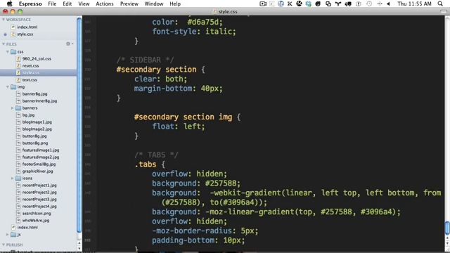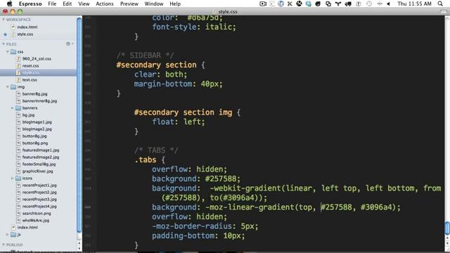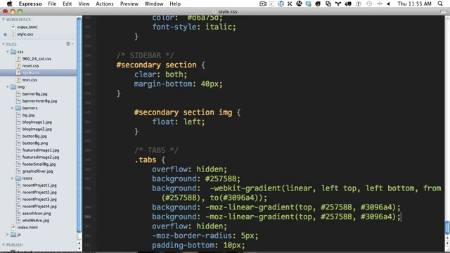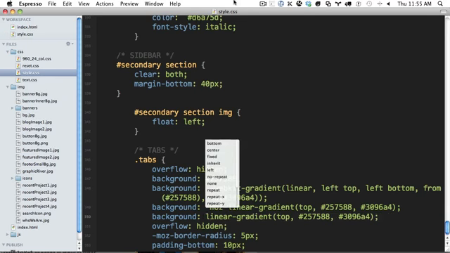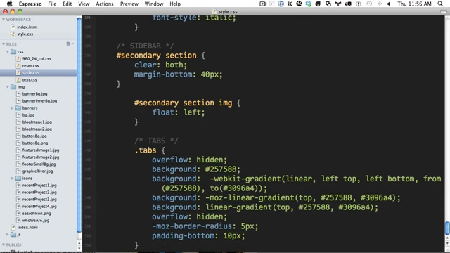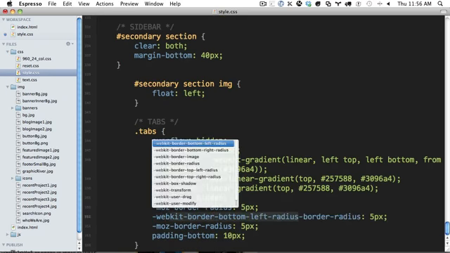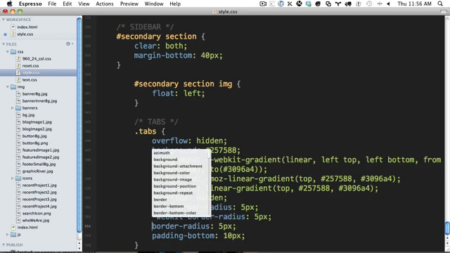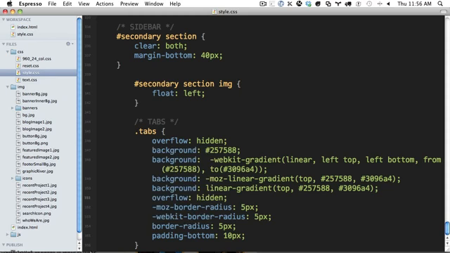So we'll paste in gradients for WebKit. WebKit, same thing. We're just going top to bottom, and we're going from this darker blue color to the light color. And then we remember to compensate for Mozilla, and then we'll also compensate for the actual W3 version when that's implemented in browsers. And then next, if we come down, we apply a border radius, but we can't just do that in Mozilla. We have to do it within WebKit as well. And again, the official form for the new versions of WebKit and for IE9. And then finally, we add some padding bottom.